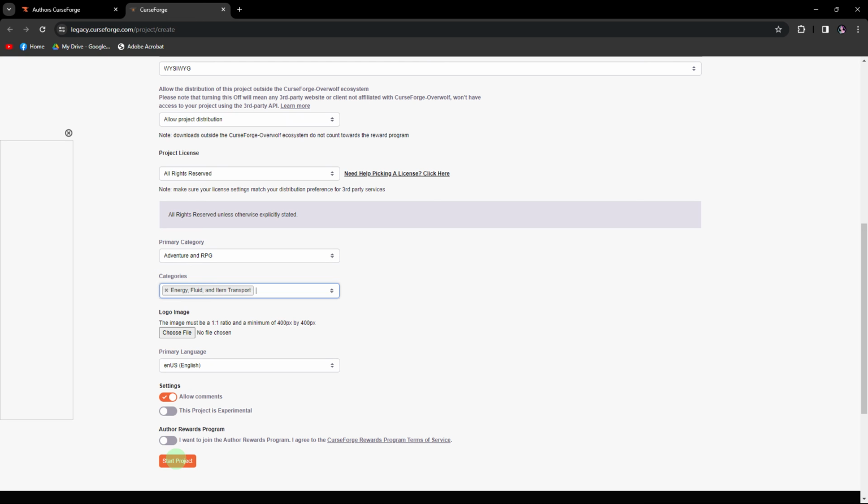Once you've filled in all the required information and uploaded the necessary files, click on the Start Project button to make your project visible to the Curseforge community.